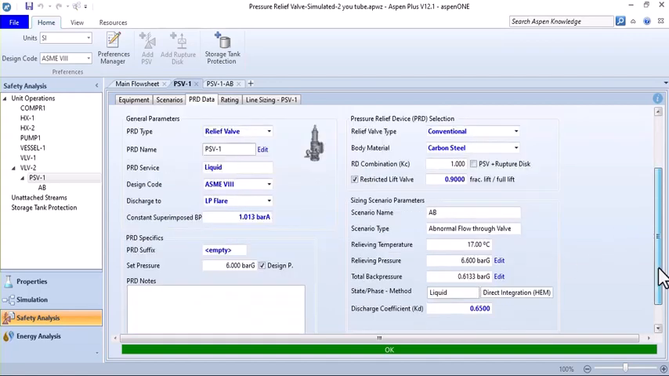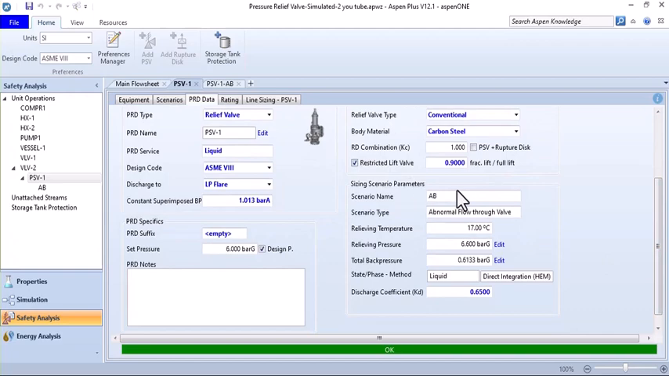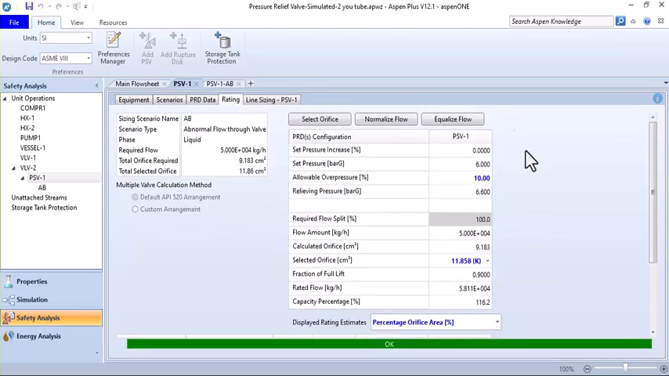And the other frame is the sizing scenario parameters: the scenario name AB, abnormal flow through the valve, scenario type, relieving temperature, relieving pressure, total back pressure, the state of the relieving phase, and discharge coefficient. So I'll go to the rating field. The scenario name is here, scenario type, phase, required flow, total orifice required, and total selected orifice.